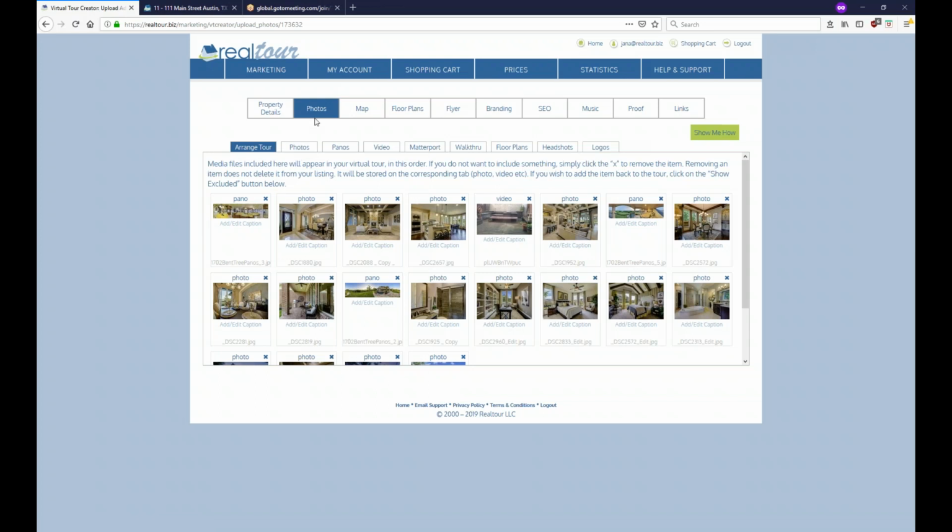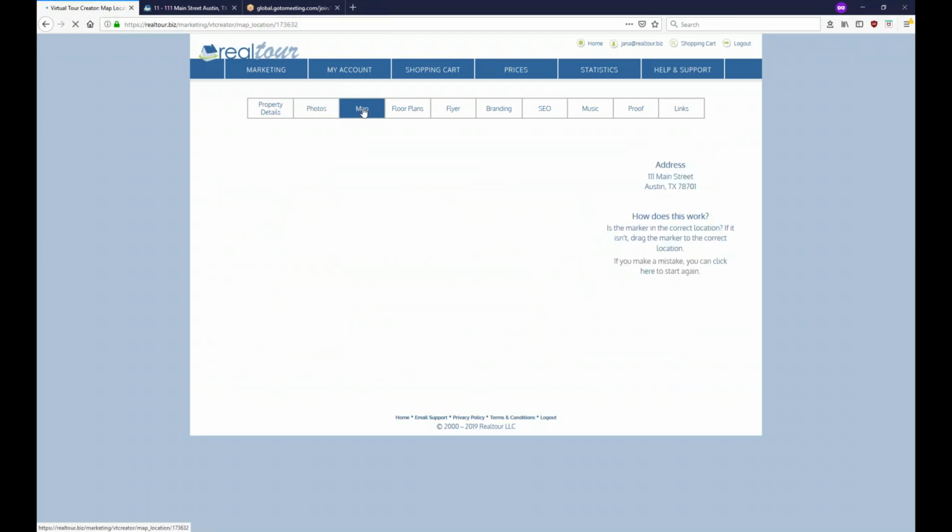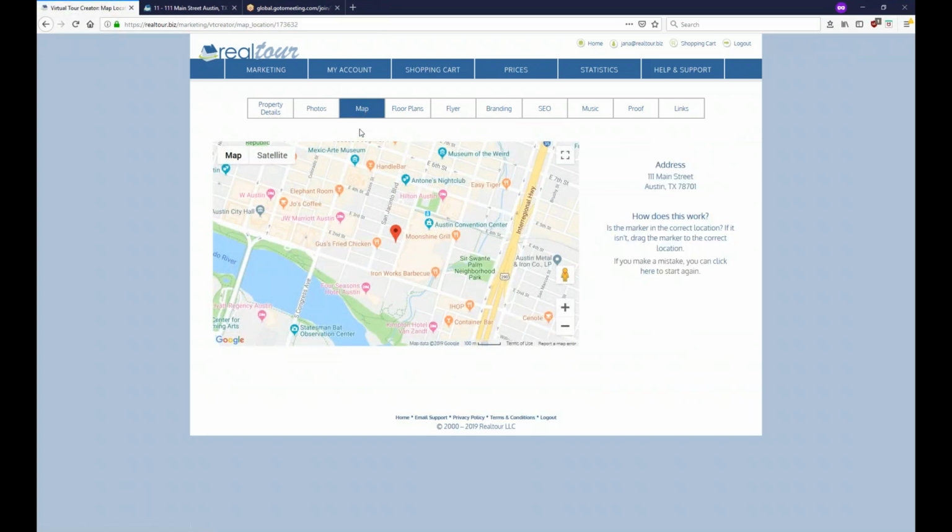So we're done with our photos. Let's move on to the next step, which is the map. I'm going to click on the map. A Google map is going to pop up, and the little marker right here is indicating my listing address. So this is where my listing is. Now, often you don't have to do anything on this page. You just want to double check and make sure that the little marker is where it is supposed to be. Sometimes Google doesn't quite get it right.